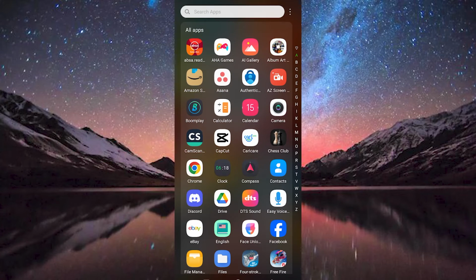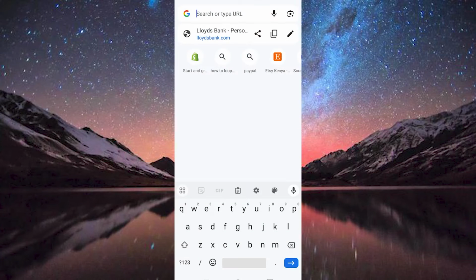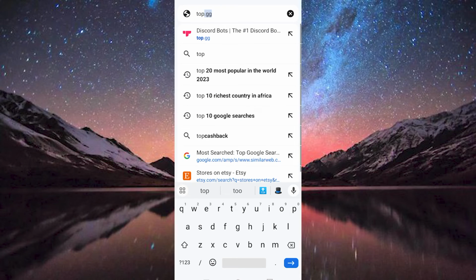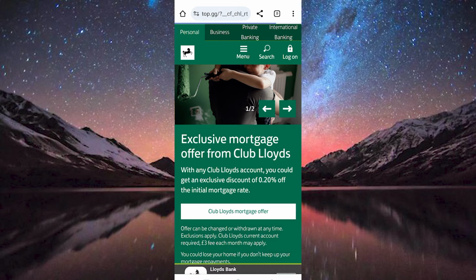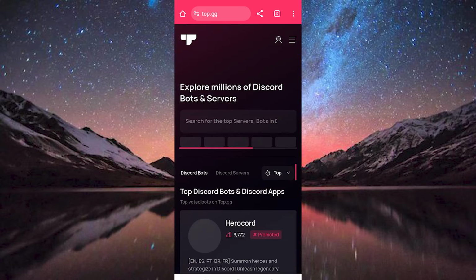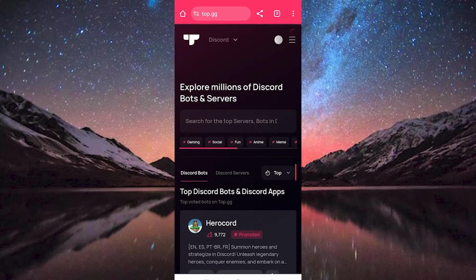So go to your favorite browser and click on it to open. For this, it works fine using your mobile phone or your PC, so you can use either of that. Once in here, search for top.gg and enter to open it. Tap on this option written Discord Bots. This has all of the Discord bots that we need.